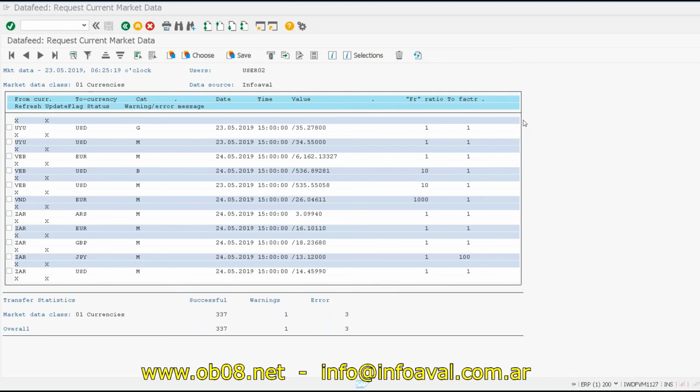Okay, we have another question that says there were some warnings while you were updating the rates. Can you please explain what those warnings were? Yes, we can set up warnings here in the solution. The warnings are deviations. Why do we use that? We can set up a deviation, usually 2%.